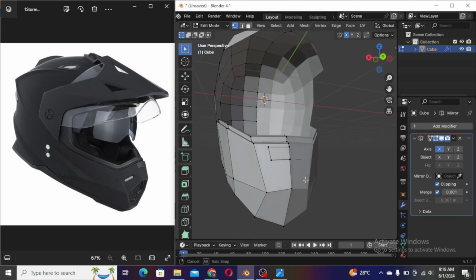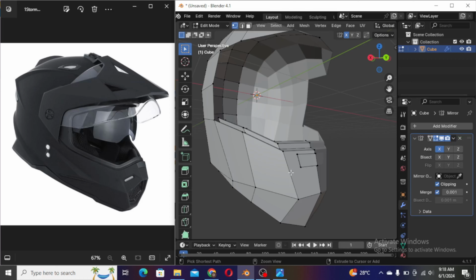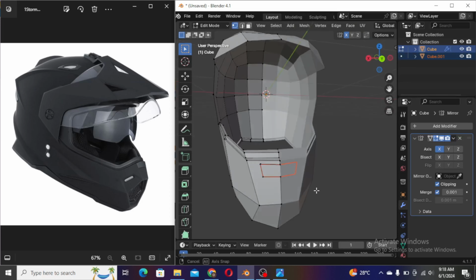And this is looking okay. But let's make it its own object so that when we are coloring it, we can have different shades. Whereas this shade is different from this shade, right? Exactly. So let me make it its own unique object. So press P, selection. Now it's its own object.